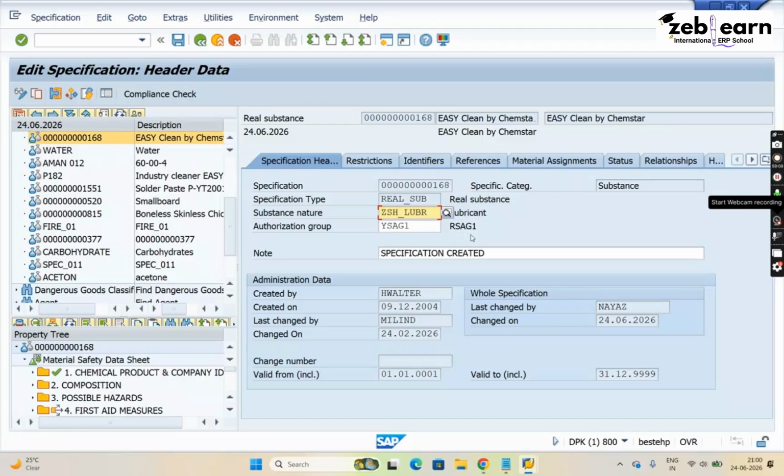You have to create a new group in that case. If you want to combine, or if you want to, let's say, create your own set of conditions, then you have to create a new authorization group and you have to add it here.